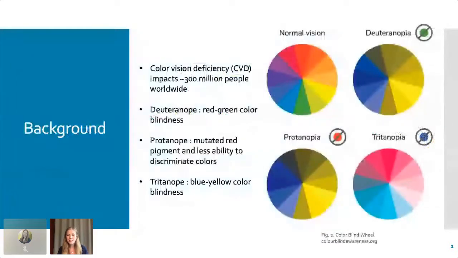Our main motivation for this project was to create a color palette that is accessible to individuals that experience color vision deficiency, otherwise known as CVD. CVD impacts roughly 300 million people worldwide, which is comparable to the current US population. CVD refers to partial but not complete color blindness and diminishes the ability to distinguish certain colors.